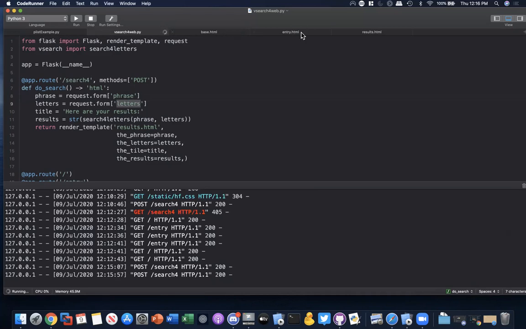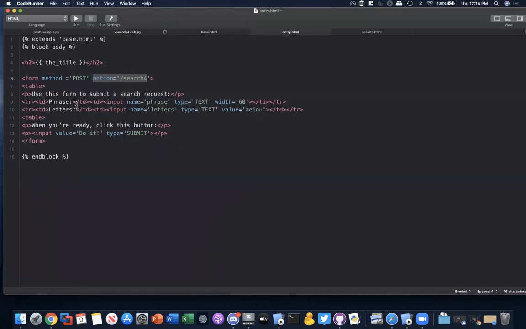For that to make sense, we go back to entry HTML, and you notice that the phrase is placed in this variable called phrase, and whatever letters is going to be placed in the letters here, okay?